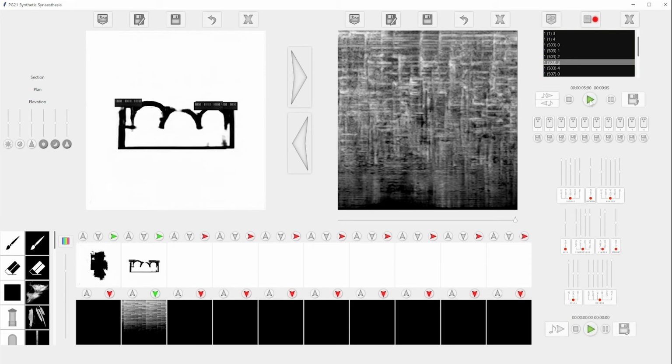Because the modality of the image is the intermediary between architecture and sound, it is possible to make edits through image adjustments such as brightness, contrast, and sharpness.